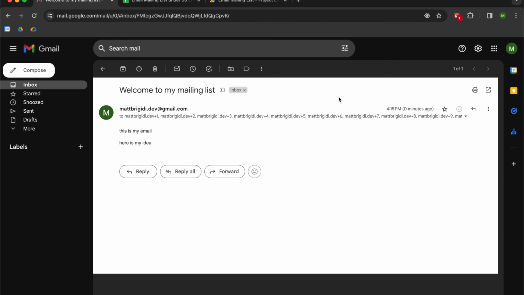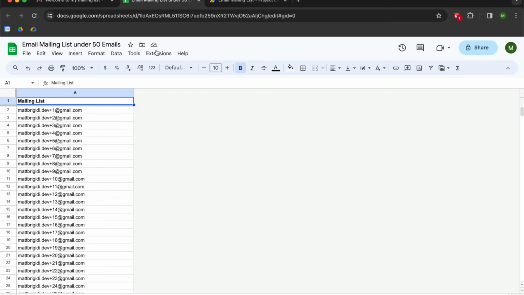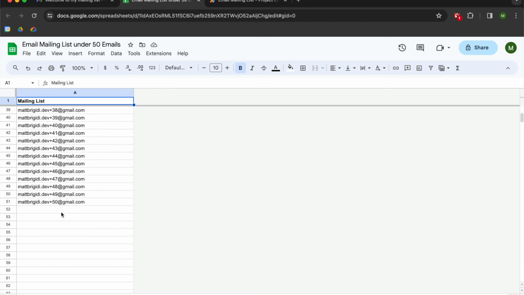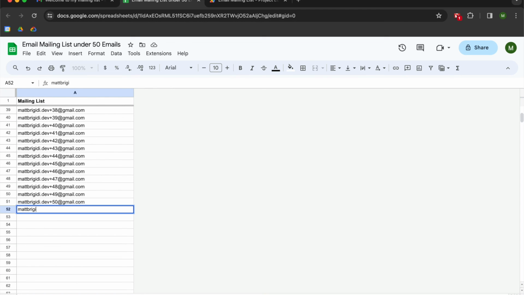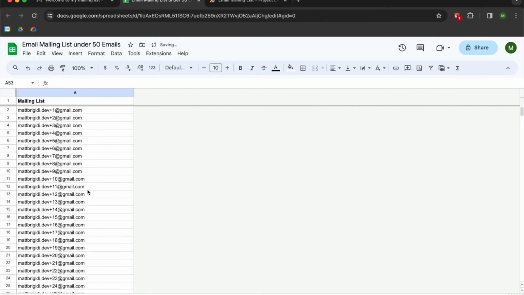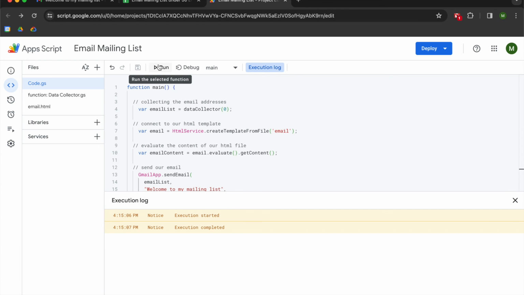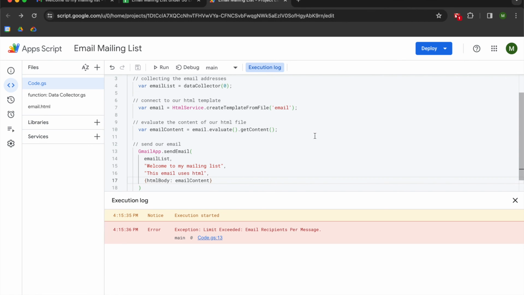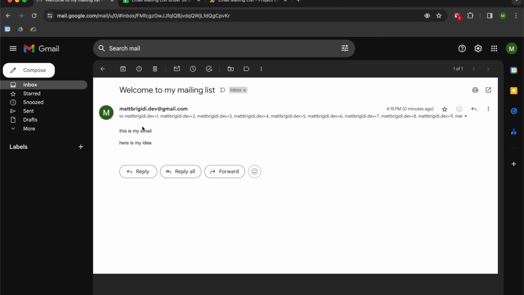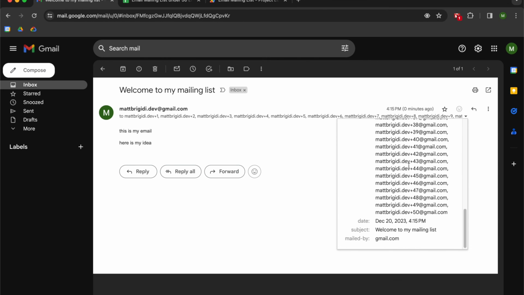Cool. So as I mentioned before, the challenge with this is that if you attempt to send this to more than 51 people, so you can see in here I have 50 emails, I just added a 51st email. Doesn't work. Additionally, when you do send it to 50 people, it looks really gnarly like this, where you just have a bunch of emails like this.